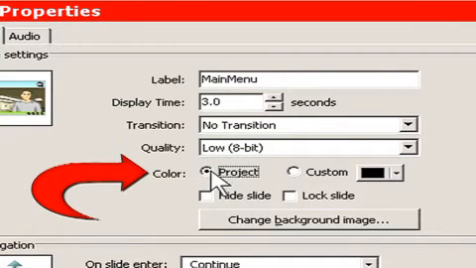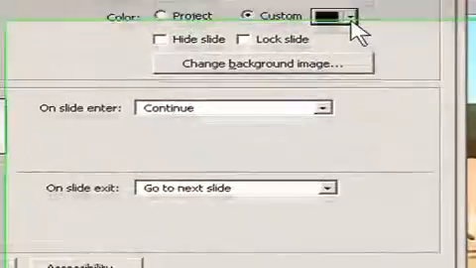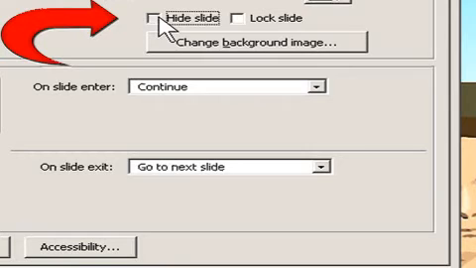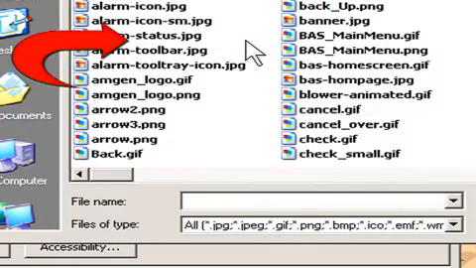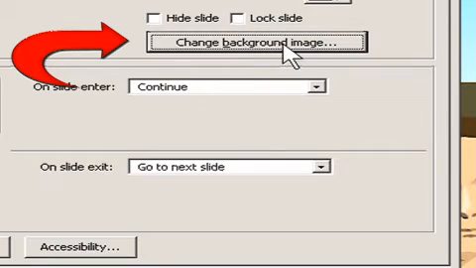Colors will default to either the project color, which you set in your preferences, or you could set a custom color right here for the slide. In this case, we'll say the slide has a black background. If I click here, I can choose other background colors. You can hide a slide. You can also lock a slide so that nobody else can move it or touch it. I can change my background image by adding a new image, and this will merge that image that we select into our background. And you can do this also by going into the slide and inserting a graphic and then merging it into the background.